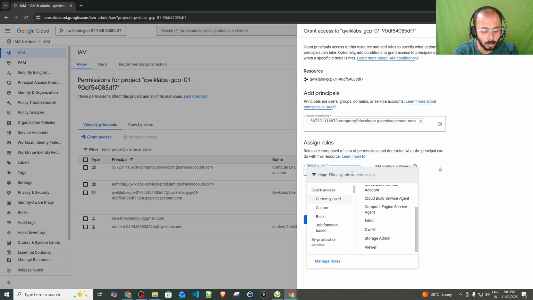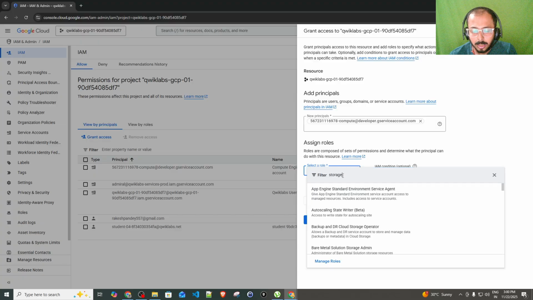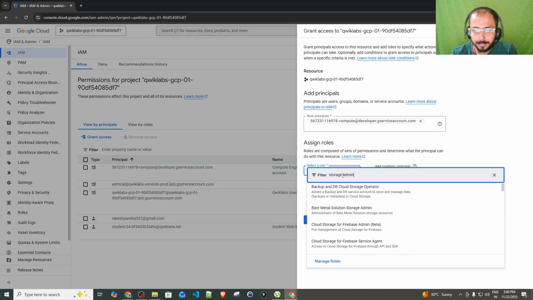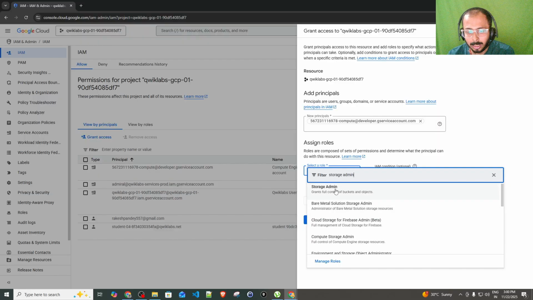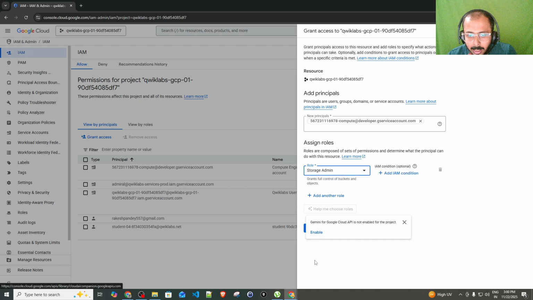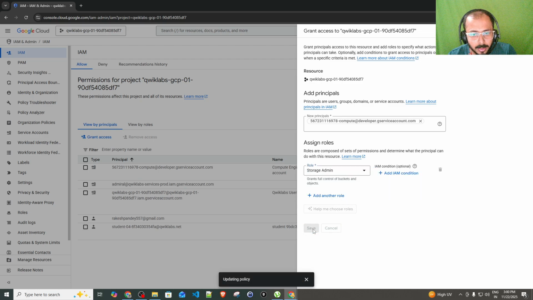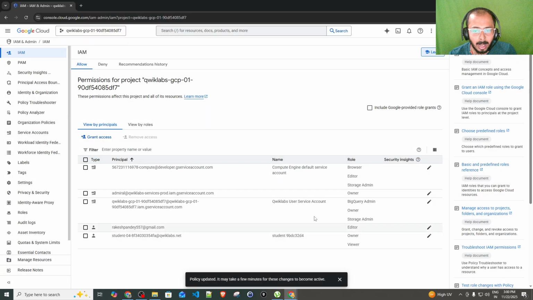So let's say I want to assign the Storage Admin role to this service account. You can just search here for storage admin. You can see there are so many roles listed here, and you can select any one of them. In my case, I want the Storage Admin role. So I'll click on Storage Admin and click on save. This way, I am able to assign the Storage Admin role to this service account.